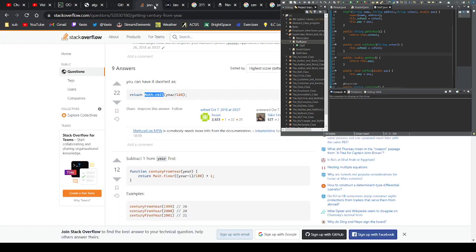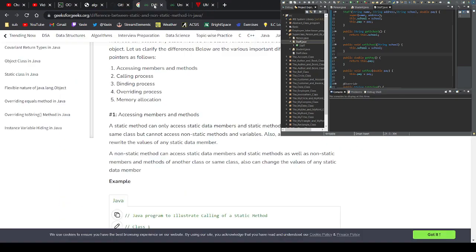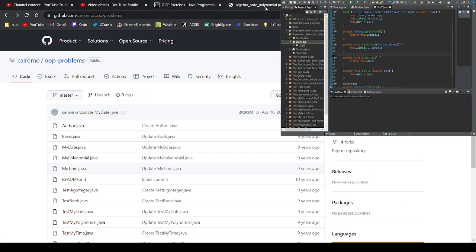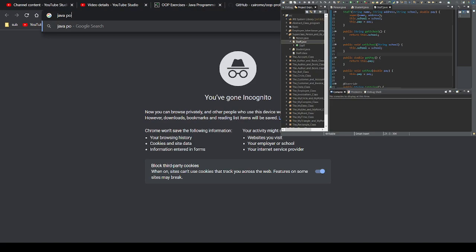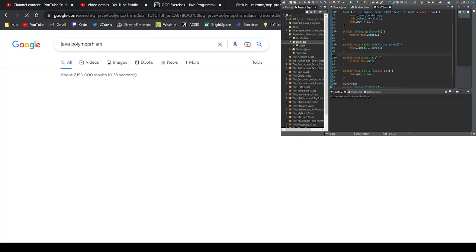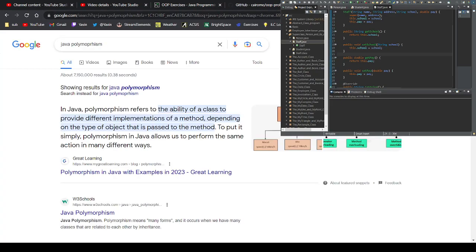You can go ahead and search it up really quick. Let me just close all these. And you can just search that up. Java polymorphism. In Java, polymorphism refers to the ability of a class to provide different implementations of a method.